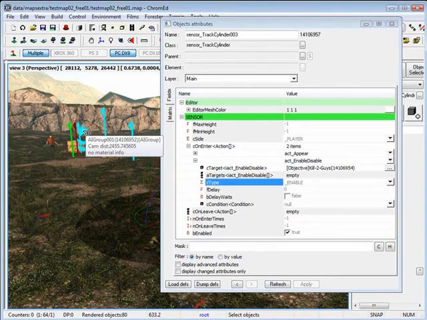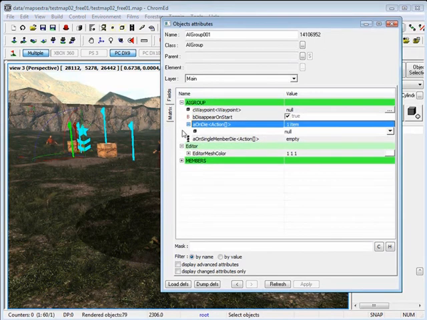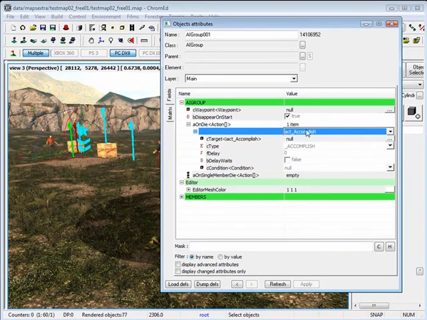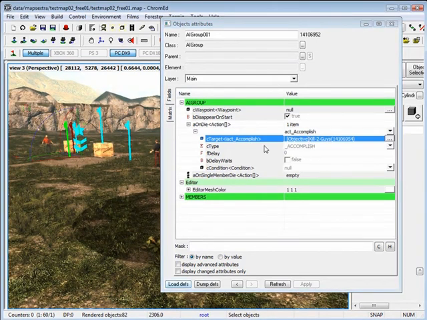Now go back to AI group, and on die, let's set up a few actions. So double click, and when the group dies, we want to have our action target our objective accomplished, and then we need to select our target, which is our objective. And C-type is set to accomplish. So this will tell us that the objective has been accomplished when this group is dead.